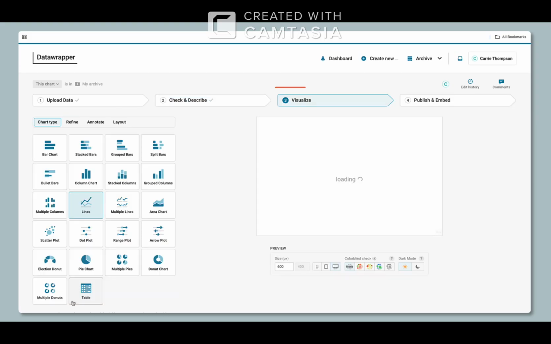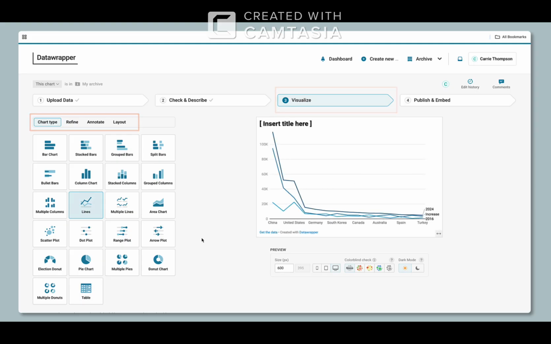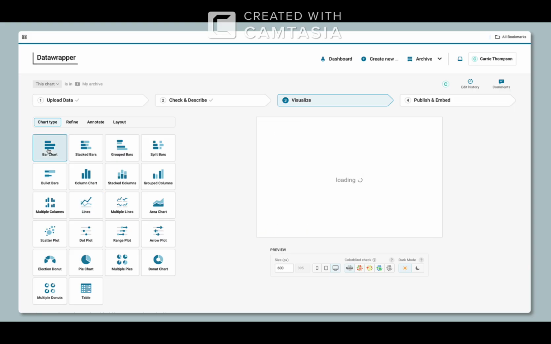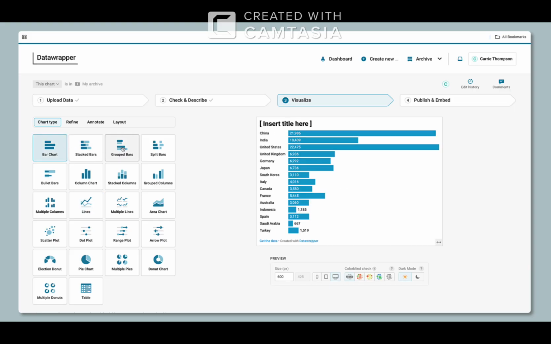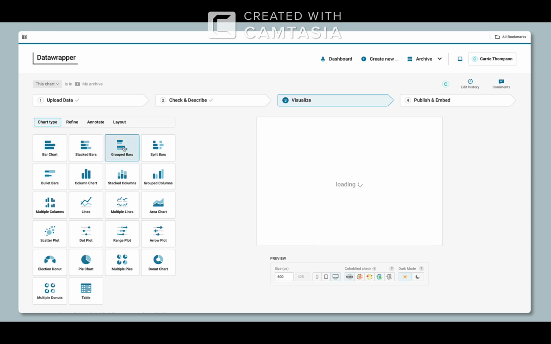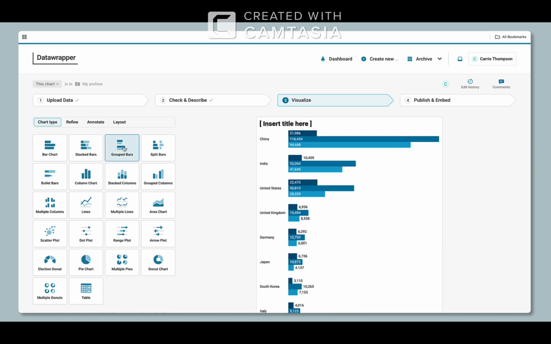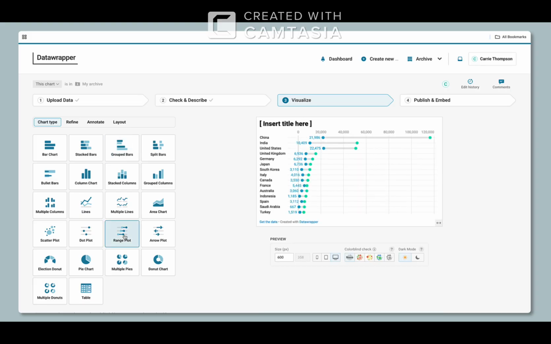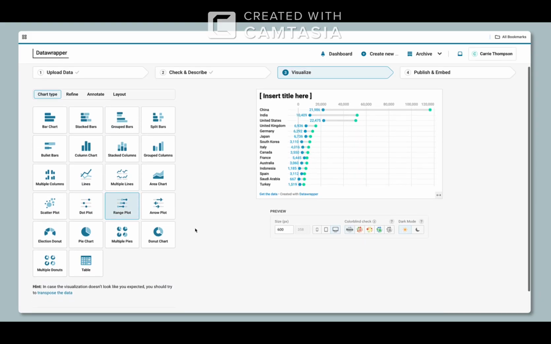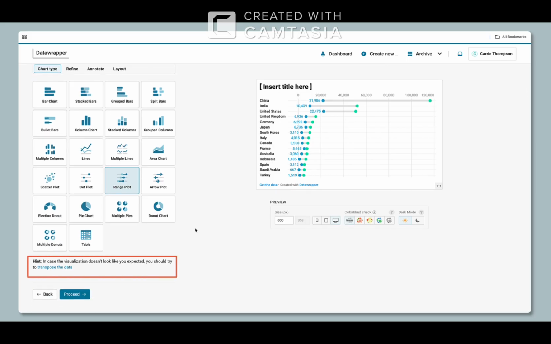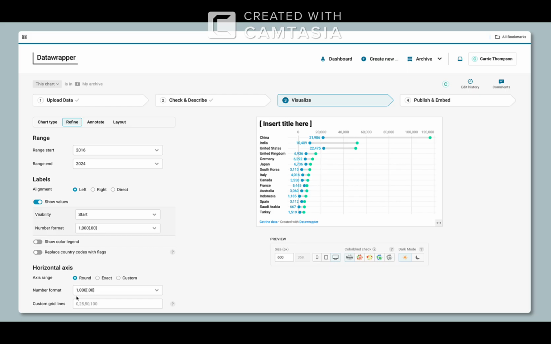Stage 3 is broken out into 4 tabs: Chart Type, Refine, Annotate, and Layout. Begin by selecting a chart type. You might want to preview a few options to find one that will help your audience understand the point you want to make with your data. I'm going to choose Range Plot for this graph. If your graph seems garbled, you can click Transpose the Data to see if you get a better result. When you're ready, click Proceed or click on the Refine tab.